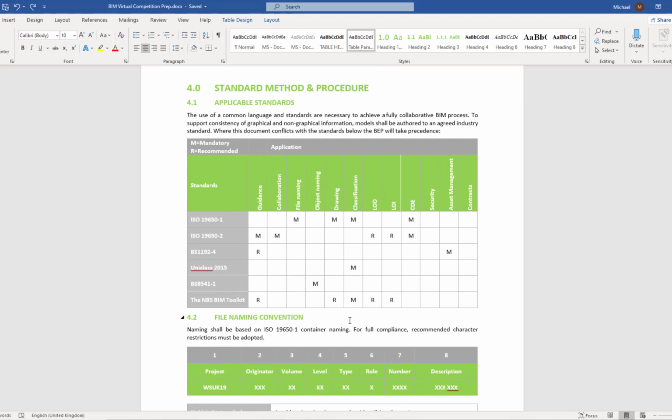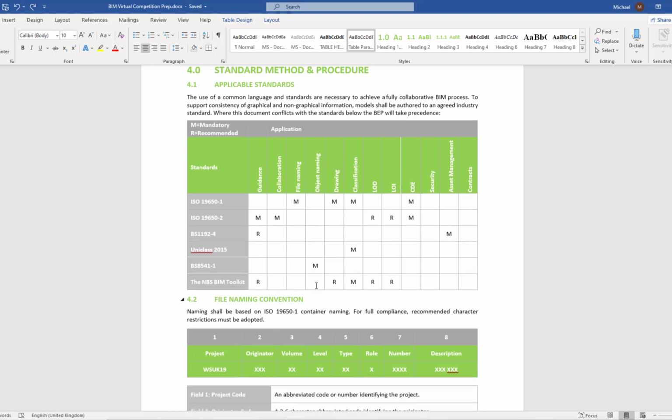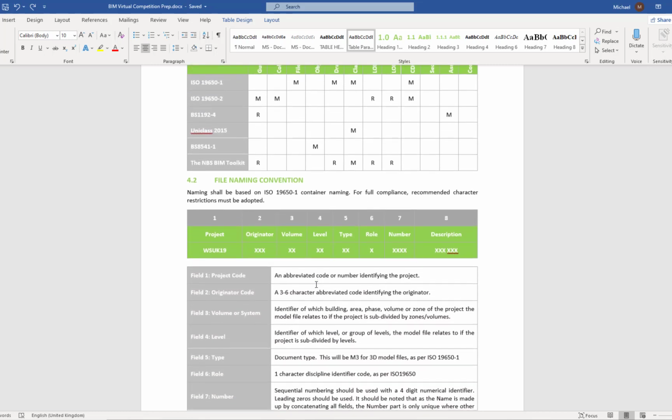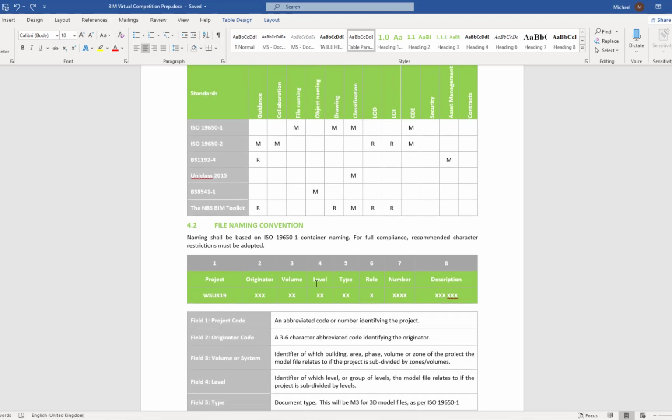Underneath standard methods and procedures, we can see the standards that we'd be asked to adhere to. So 19650 Part 1 for file naming, 19650 Part 2 for collaboration and for guidance or explanation on that. We've got 1192 Part 4 for asset management, so we can look at COBie for that. Uniclass 2015, BS 8541 Part 1 for any object naming, so if you rename any families, for example, they need to be renamed to that. And we should see examples of this throughout the BEP also.